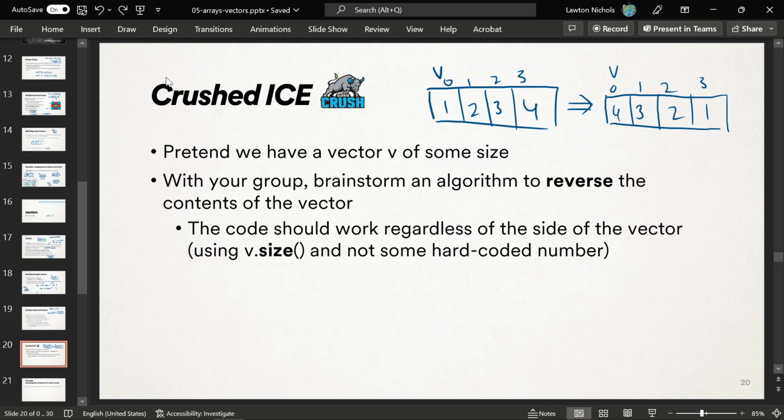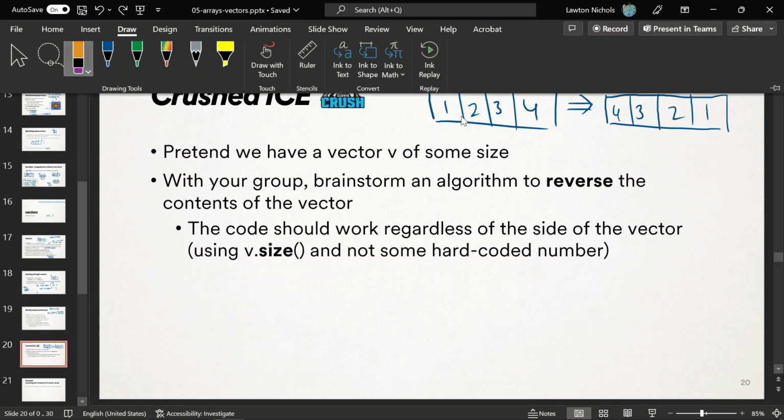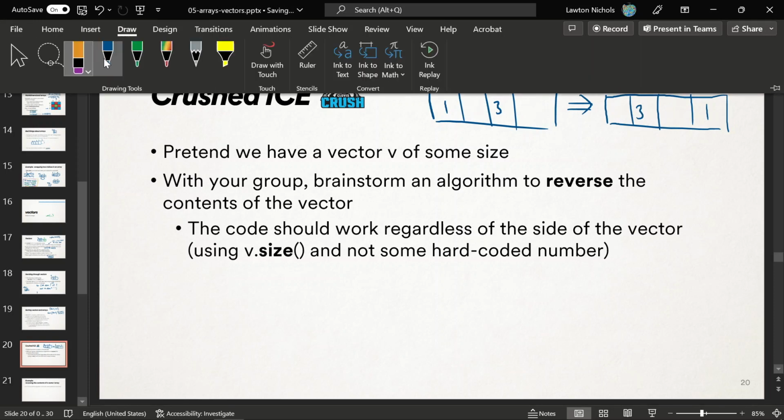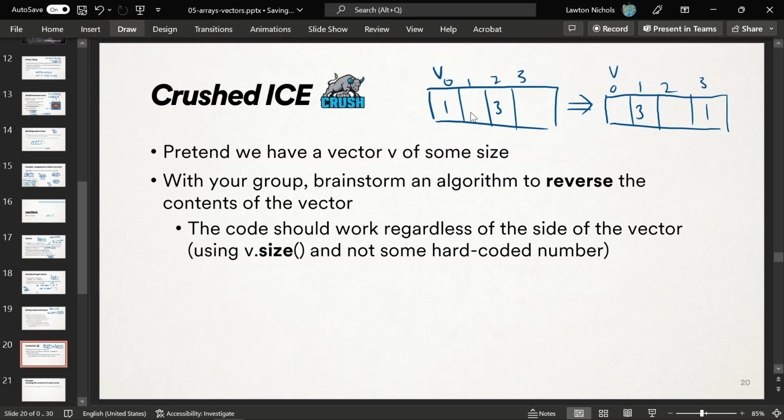Well, also, the vector doesn't have to be sorted. It could have been like this. Still got to reverse it.